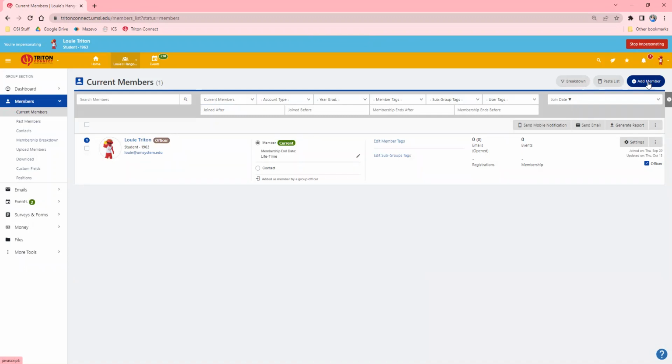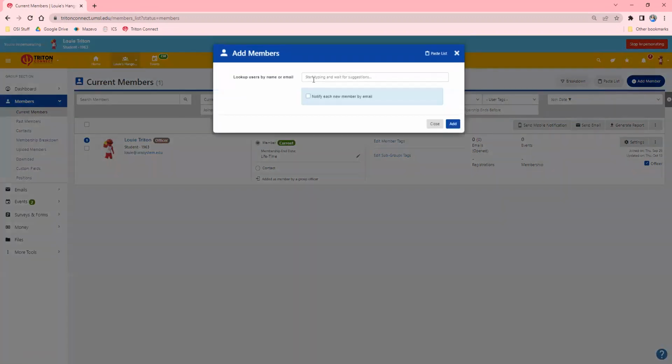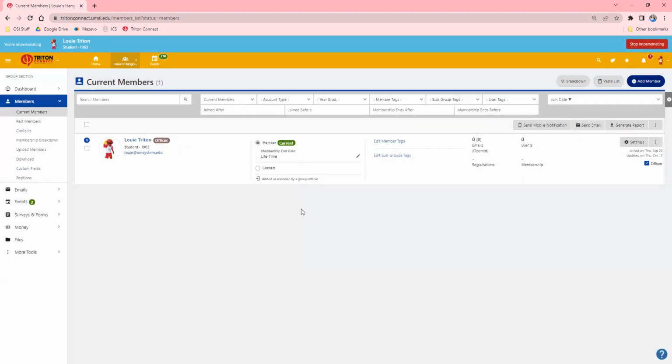So if you want to just add a member to your portal, you would just go in here, similarly to how you added an officer. You would just type in their name and it will pop up, and you can notify them or not, and then click add and they will pop up in your members list.